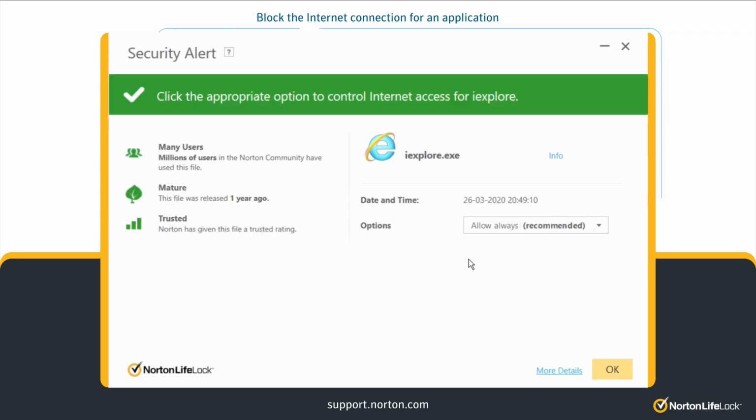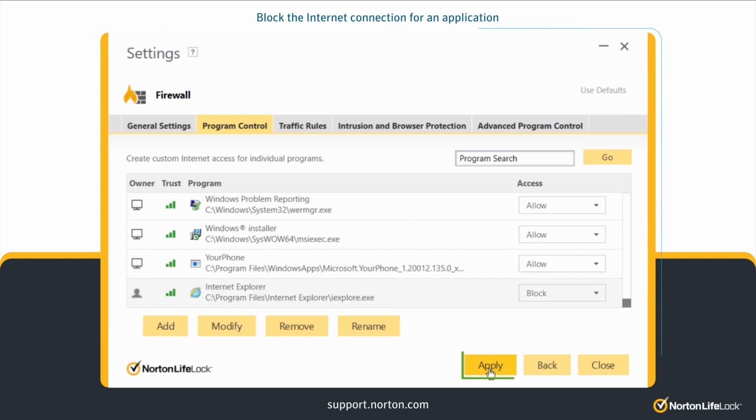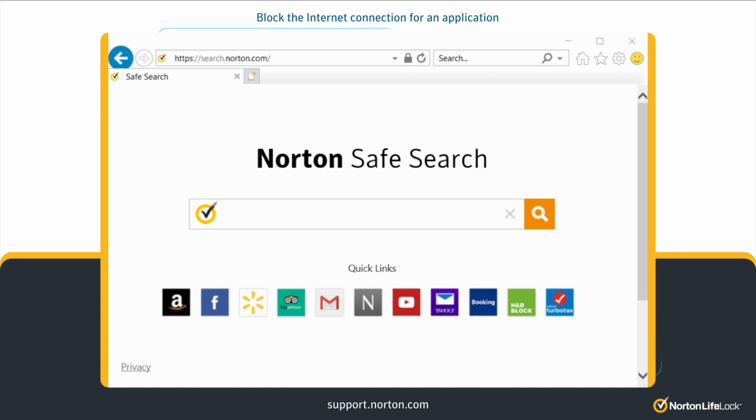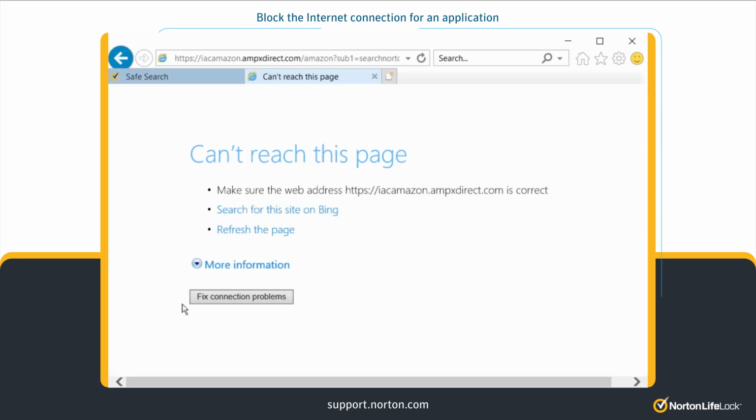To block Internet Explorer from connecting to the internet, select Block Always, then click OK, and then click Apply, and then Close. There you go. You have successfully blocked Internet Explorer from connecting to the internet. You can use the same process on any other application on your computer.